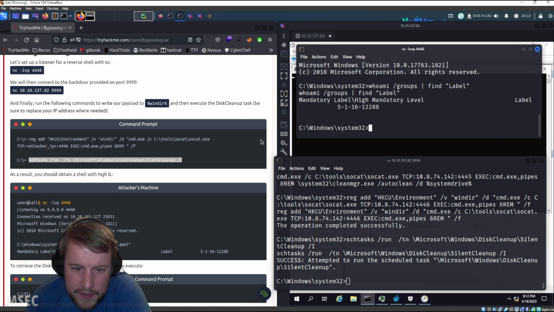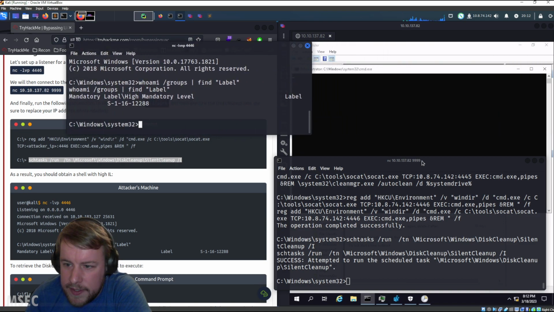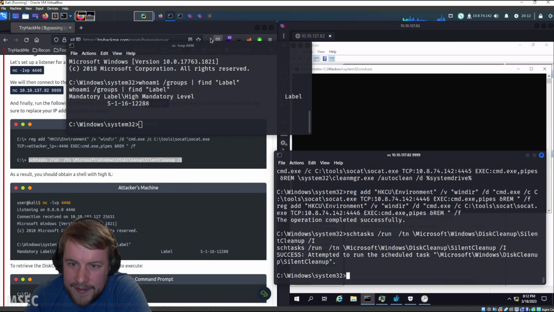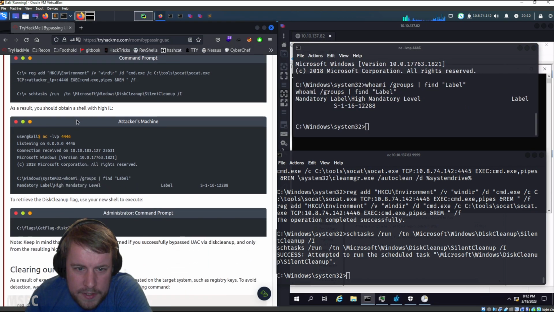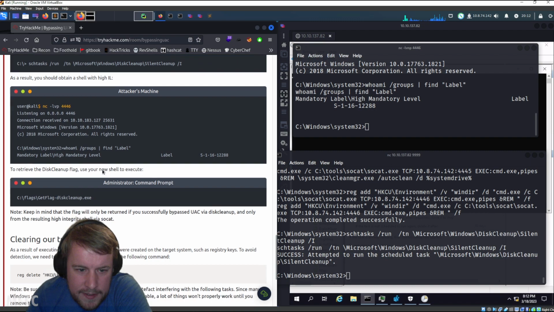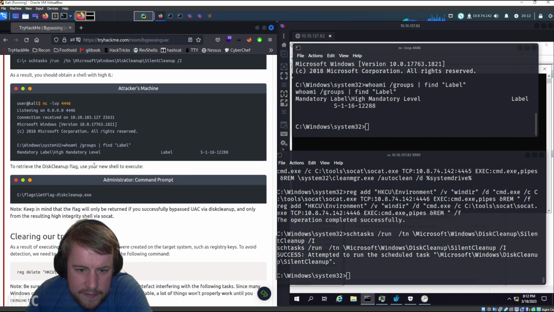Hey, cool. So now we've got the high IL. See it running the thing in the background there. So you should obtain a shell with high IL. Retrieve the disk cleanup flag, which we need. That.